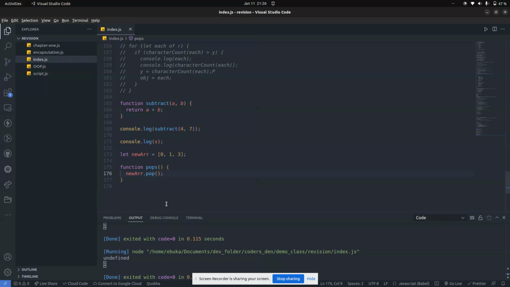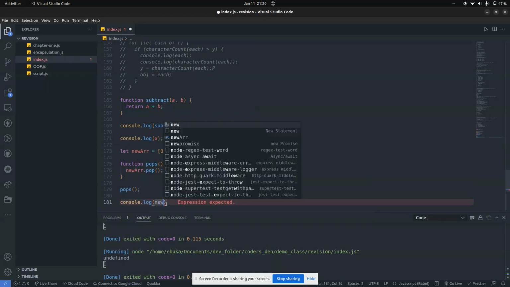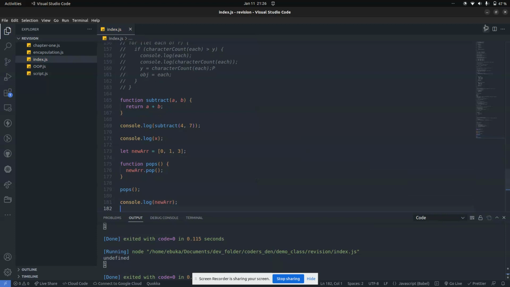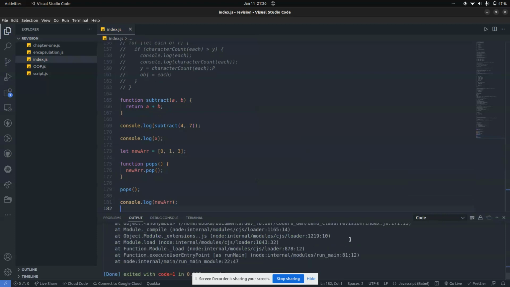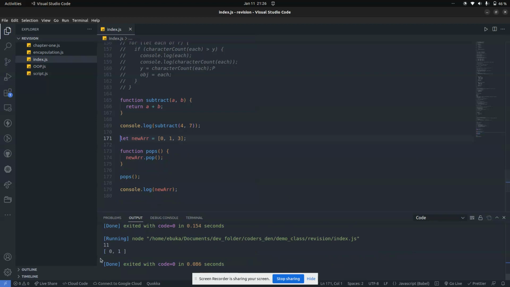Exactly. Thank you. So you remove that element from the new array. Whenever I call this function pop, I console.log the new array. Okay, x is not defined, so let me move this. Complete. The array has returned just two elements, which are 0 and 1. The value 3 has been removed.